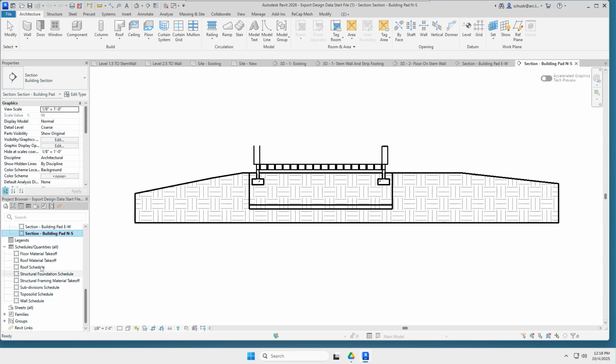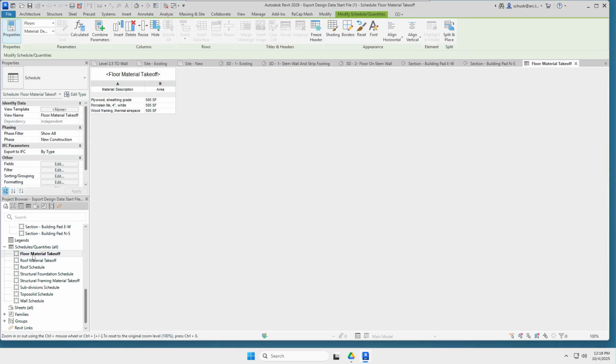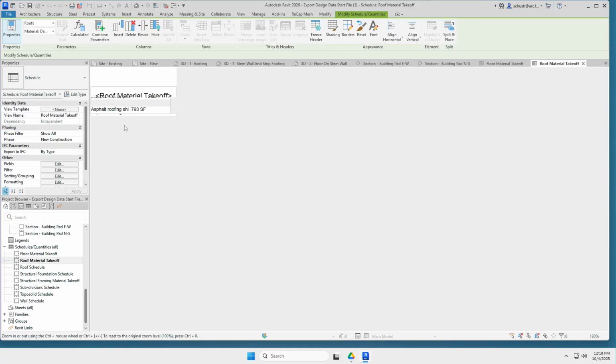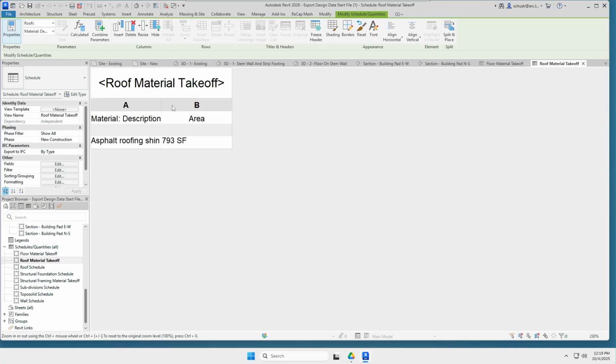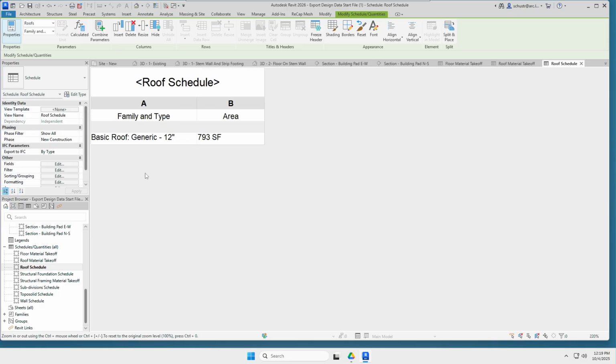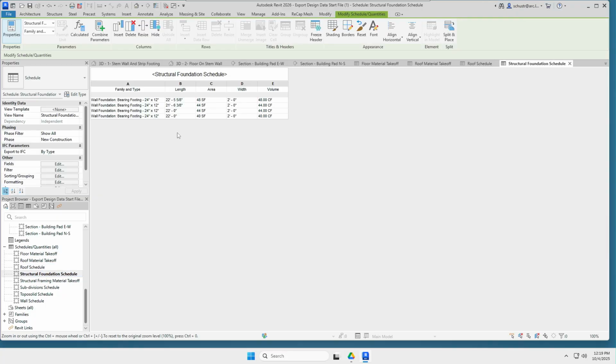And now look, there's a lot more schedules in here. I have a floor material takeoff that tells me what my floor seems to be made out of, and a roof material takeoff that tells me what my roofing is made of and how big it is, and an actual roof schedule. It's just a basic generic roof. Okay, so that's cool. And a foundation structural schedule.